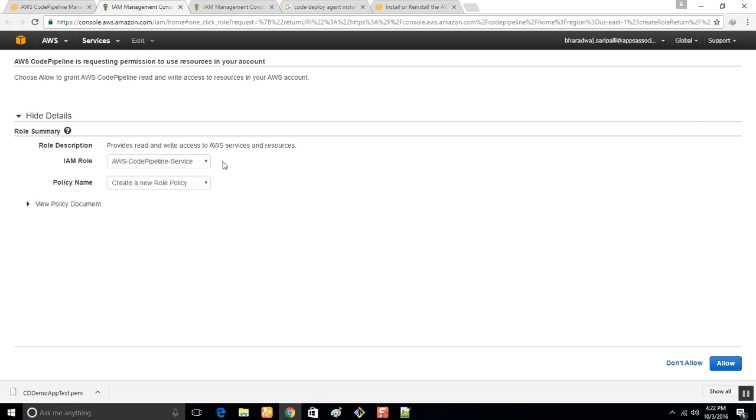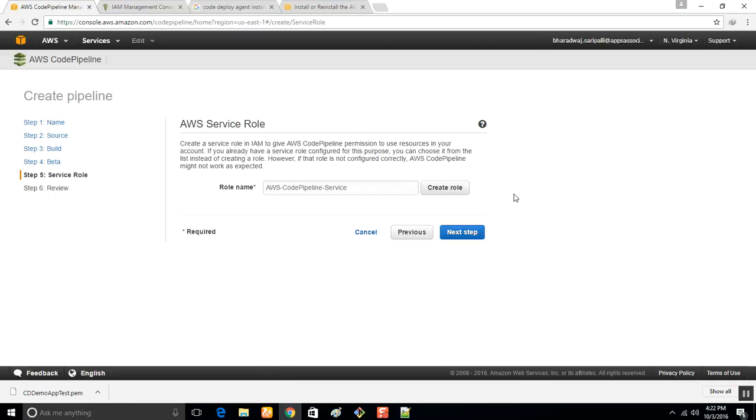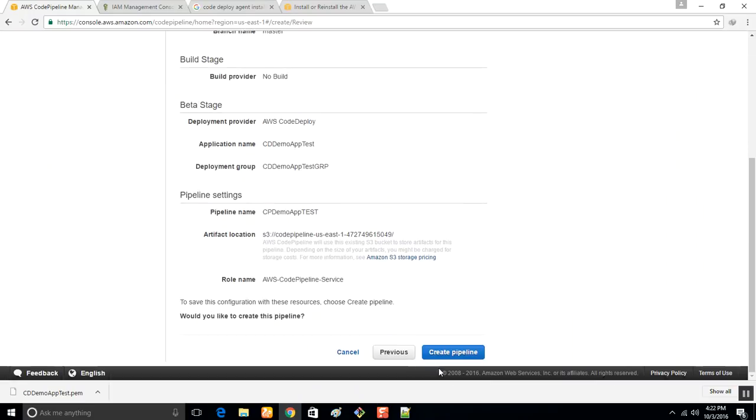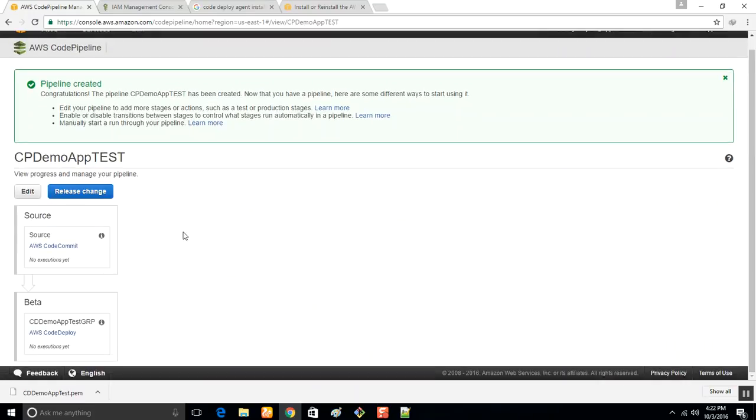This also requires a role to be created. AWS CodePipeline service, create a new role, allow it. It has created a role. Next, click on create pipeline. Done.